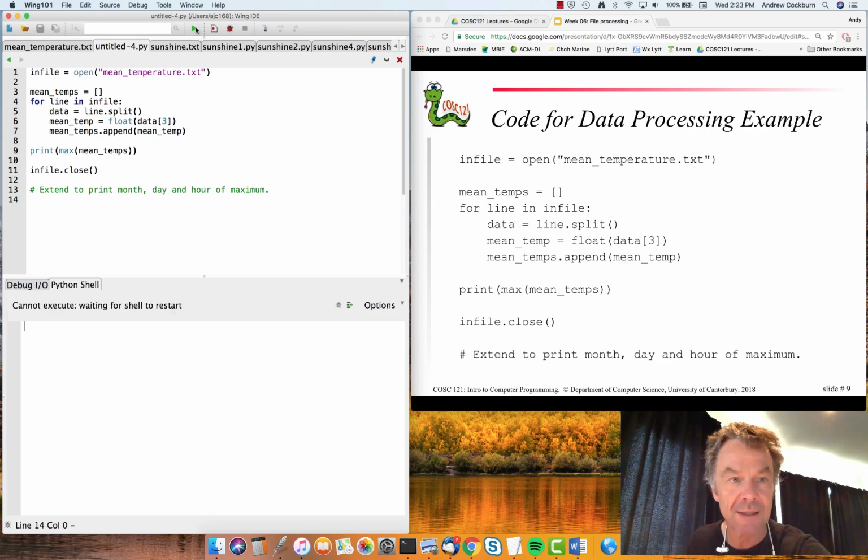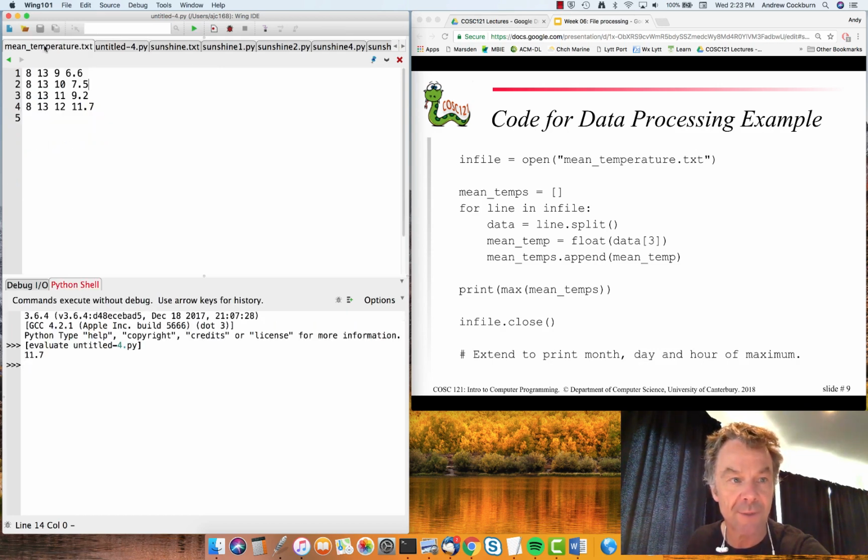So we can run that, and unsurprisingly from our mean temperature example, the highest temperature that we've seen there is 11.7. So that's a simple example of taking each of the lines, splitting them up into their separate components, extracting the data we care about, and gathering it, accumulating only that data.